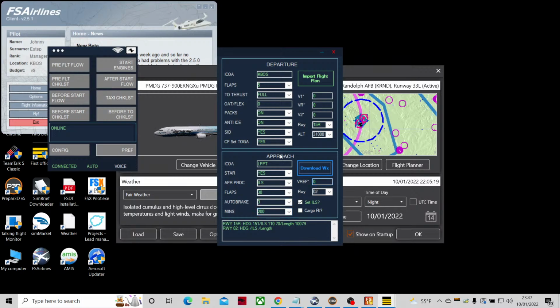Tab down. Download WX button. Hit space bar. Cargo flight checkbox not checked. Cargo, we're not going to check that. Combo box collapse. Edit selected 02. And then it's saying 02. 03, 17, 03. But I don't see 02, so we're going to select 03.